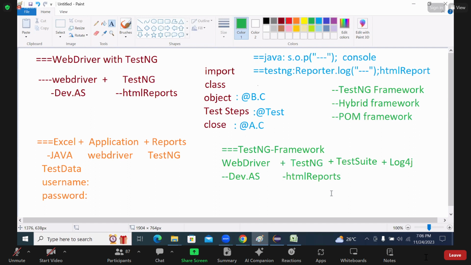So for now we got the TestNG framework, which we did with WebDriver and TestNG. For that, we need to implement test suite and we'll try for log4j. After that, we'll go with one more feature. So a lot of things we can implement. So that is what you will understand. Step by step, you will take care about all those concepts here.